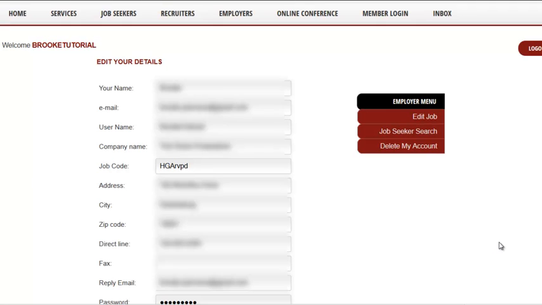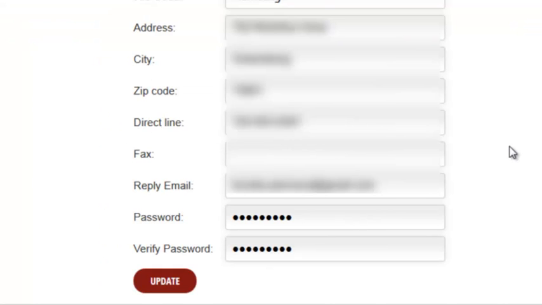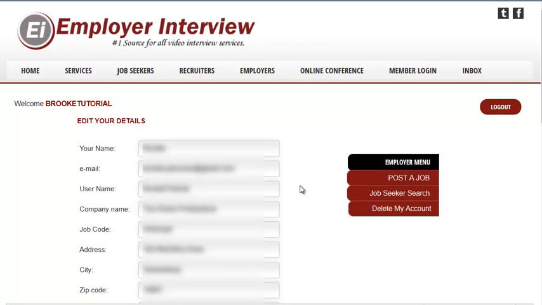You can change this job code to something else. Let's say we're going to turn it into the name marketing because this is for a marketing position. And I'm going to click update. So let's go ahead and take a look at our employer menu.